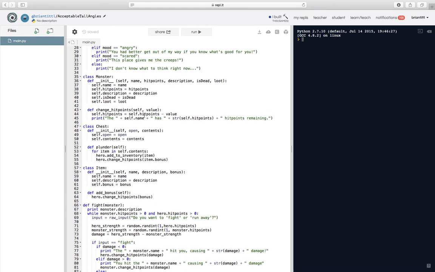So in order to make those monsters, I need a generic monster class, and that's what I've got right here. So the first thing I do in this class is I define its initializer. Remember, this is what I call when I create one of these monsters. So I always start with self, and then I'm going to add the attributes that I want to initialize for that monster. In this case, name, what's the monster going to be called, how many hit points does it have, what is its description, is the monster alive or dead, and what loot does that monster carry.